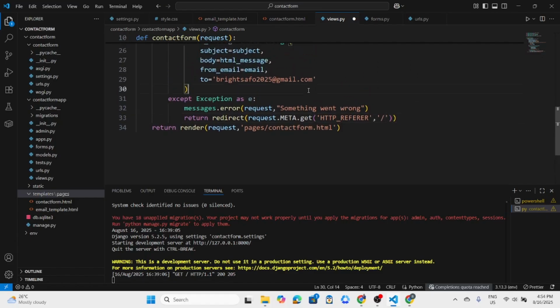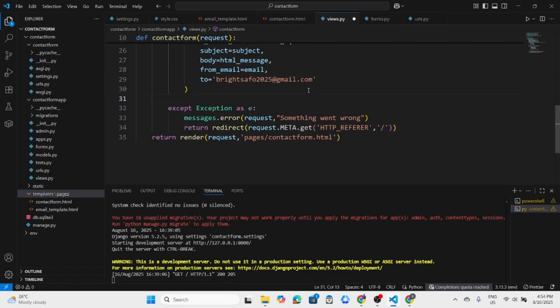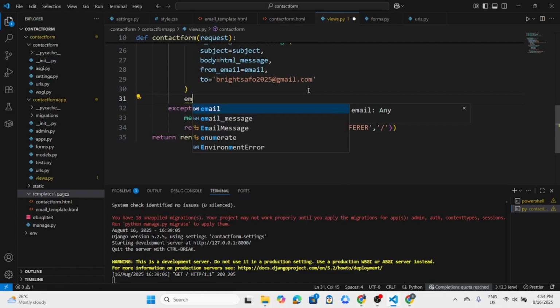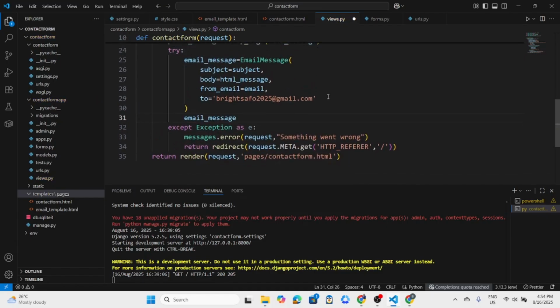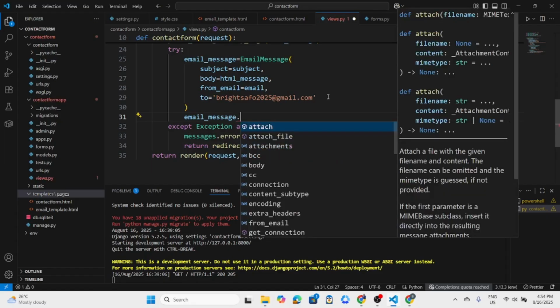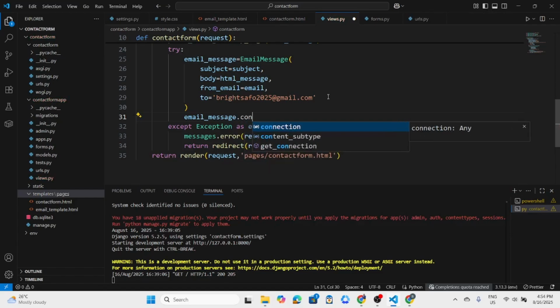Now we have done this, let us complete our email, okay? Email message, we are now grabbing this dot it should be equal to HTML. So we are sending as HTML, okay? That is the meaning.